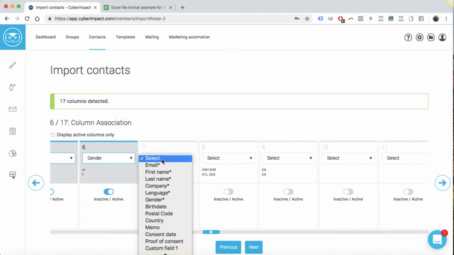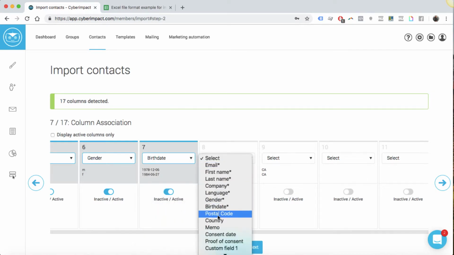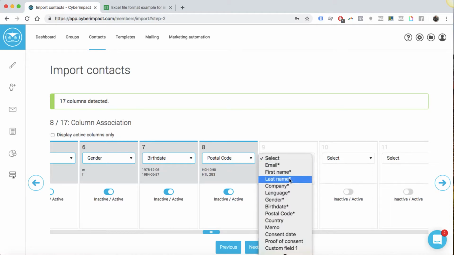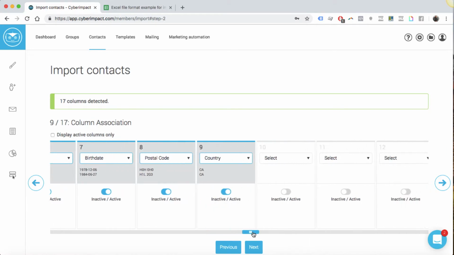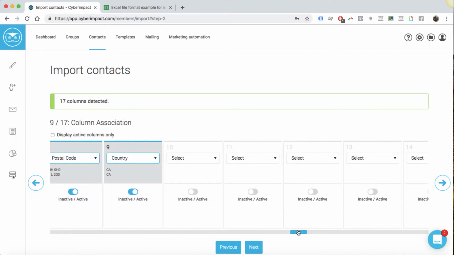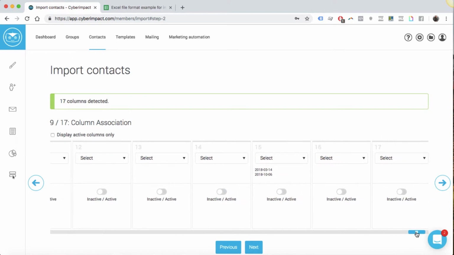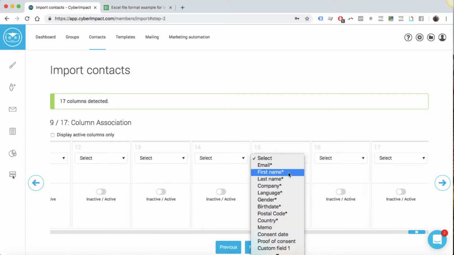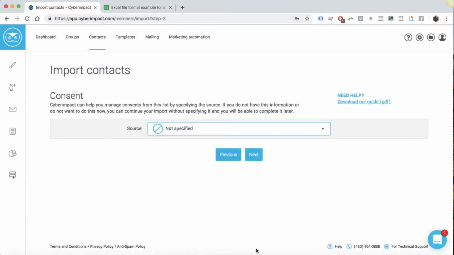The first date that I had was the birth date, the postal code, the country. So if you have fewer fields, it's going to be faster, but the more information you can import in Cyberimpact, the better for the future. And this is going to be the consent date. All right, I click next.